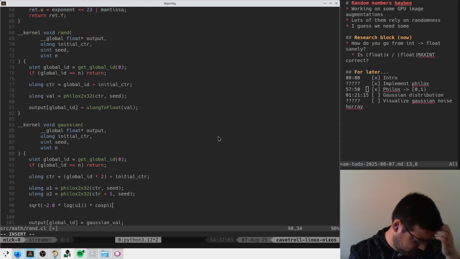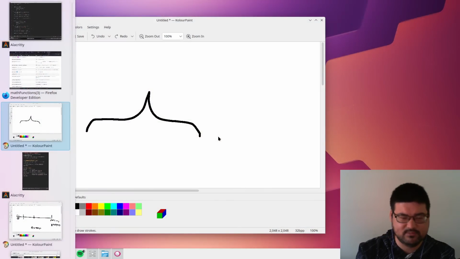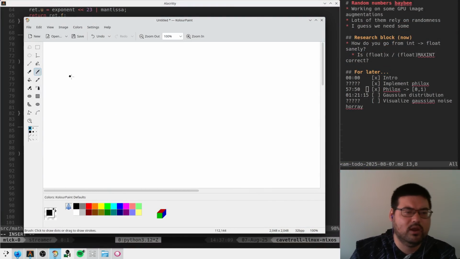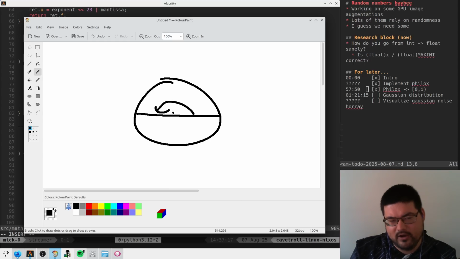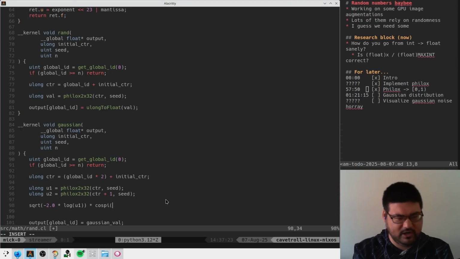Which is the same, right? I think that gives us the same distribution. Because you have a circle, the values from 0 to pi on x are the same as the numbers from pi to 2 pi, just inverted. So I think this is fine, actually. I think this is good.